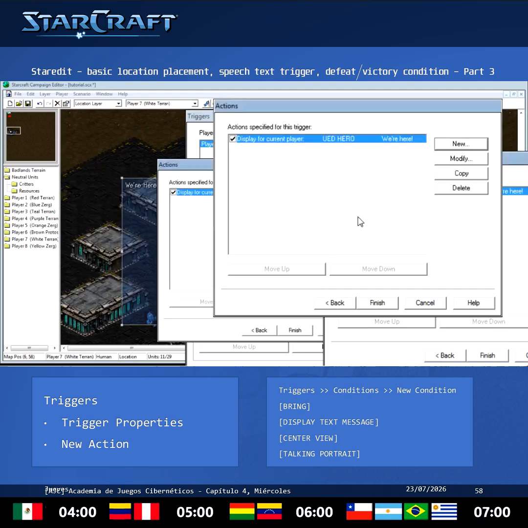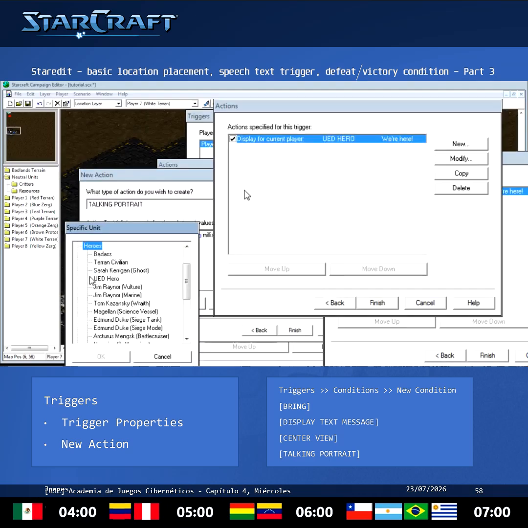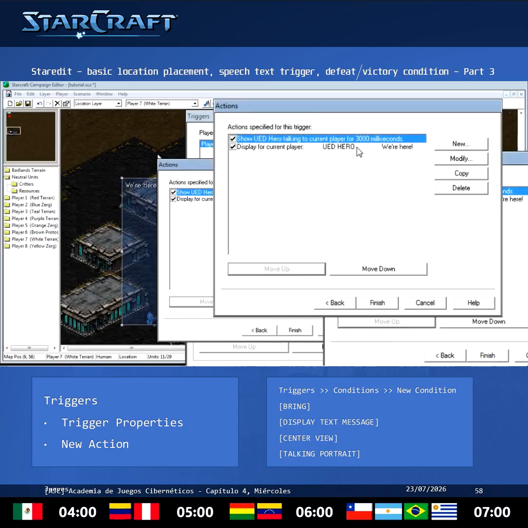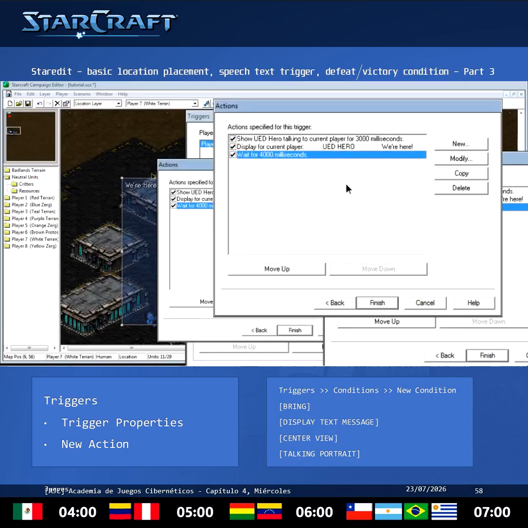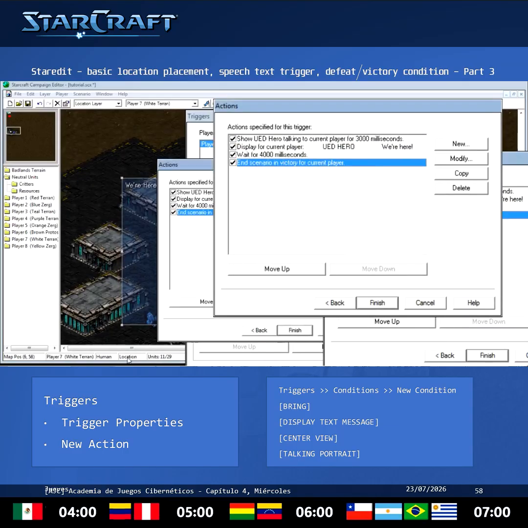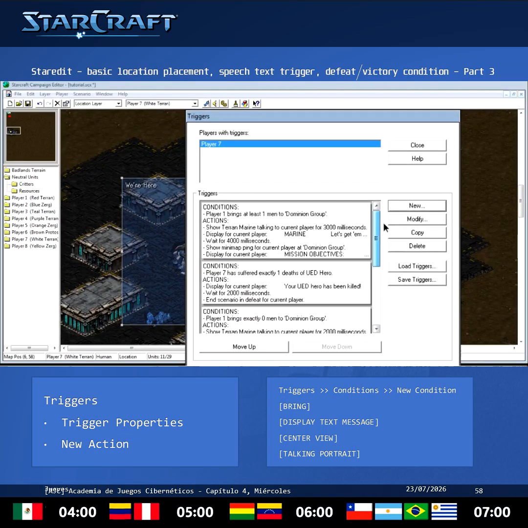Okay, click OK. And then you want to do the talking portrait of the Unity hero, then that's fine. Let's say for 3 seconds or 3,000 milliseconds, like so. Then after 1 second, the game will end. Victory. End scenario in victory for current player. And finish. Voila.